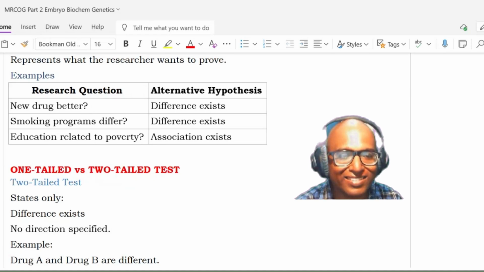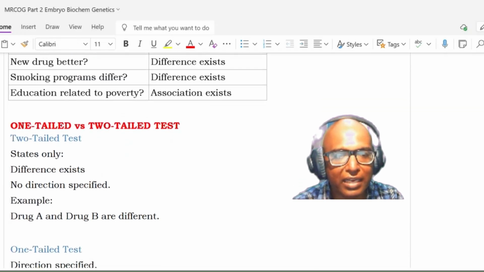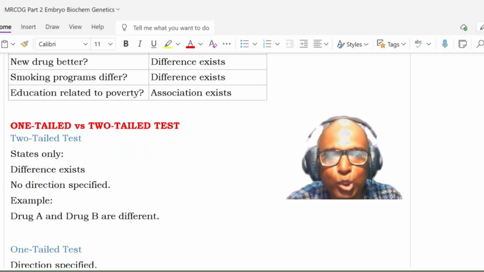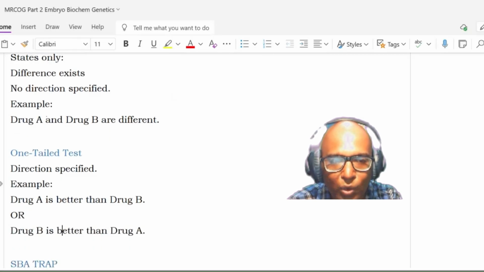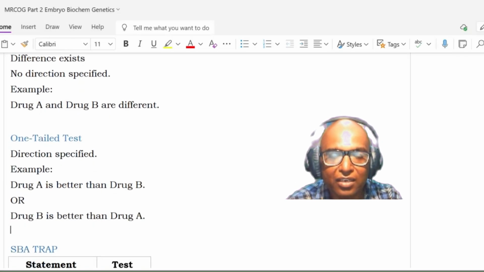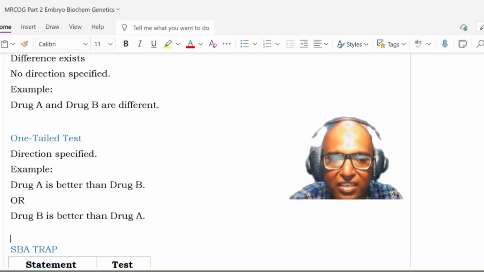Okay, so a two-tailed test states only that a difference exists. There is no direction specified. Drug A and drug B are different. This is the meaning of a two-tailed test. Okay, if it is a one-tailed test, that means the direction is specified. Drug A is better than drug B, or drug B is better than drug A. That means you are specifying the direction.